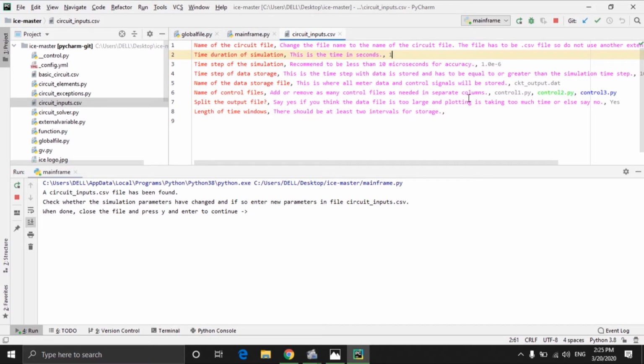Now we have to enter the control files. Control files are required if the circuit consists of switches, that is power electronics switches. Here this is a resistive circuit, so we don't need any control files. So we have to delete the files. These files are default. Now whether we want to split the output file. So our output file is circuit_output.dat.